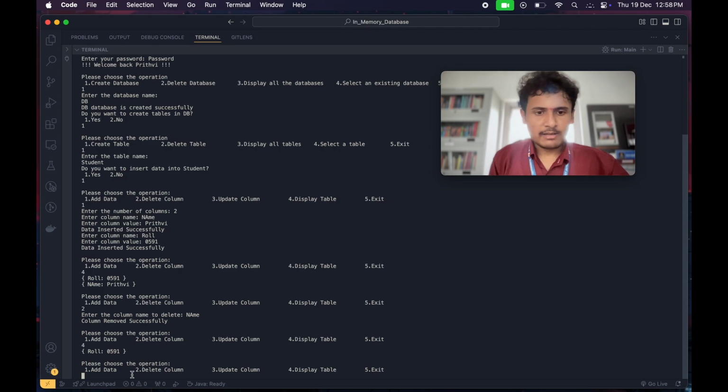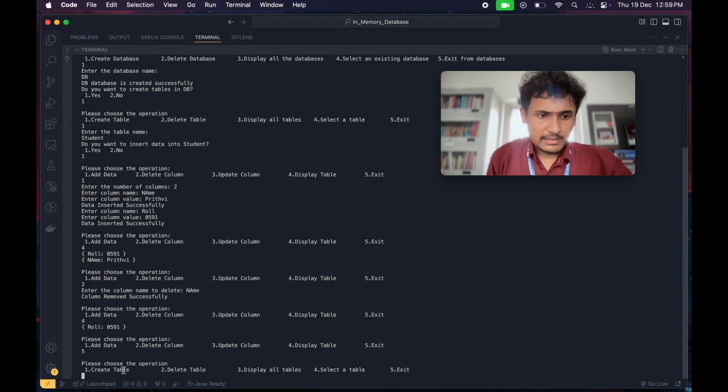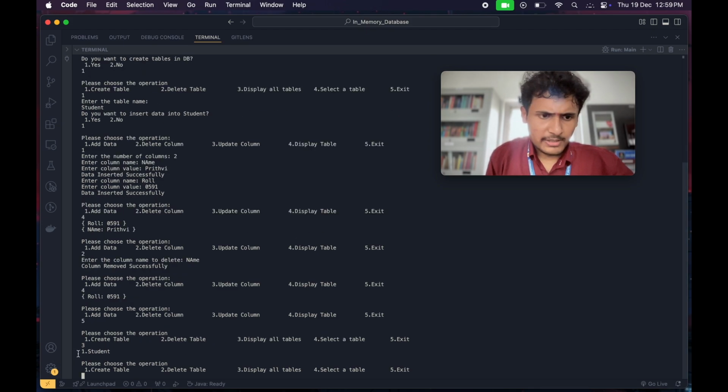And this is the data level. We can also use the update column option in the same way. If we want to exit, we are now in the data level, and if we want to go to the table level, we can use the exit option. Yeah, here we can see that we are now in the table level, and we can see the display tables. Here we can see that the student table is there. That means the existing student table is shown here.